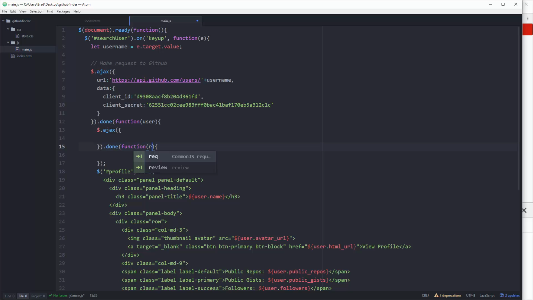Okay, that's going to give us back repos. Alright, now in the Ajax, let's put the URL. The URL is actually going to be this. So we can copy that. Alright, so it's going to be that and then /repos.